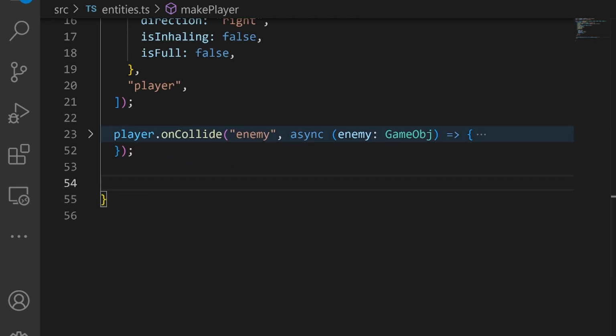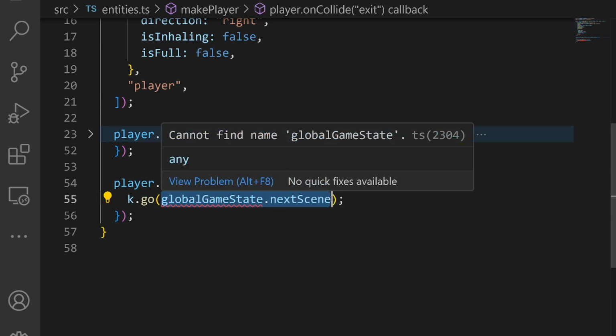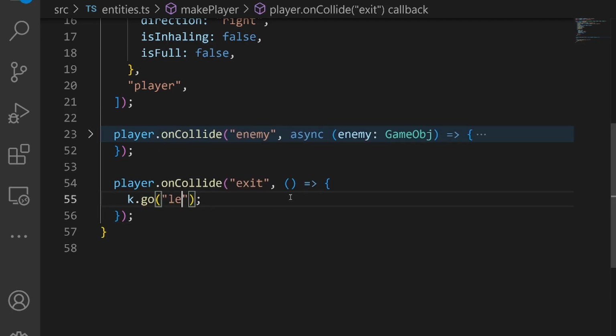Now what comes next is another on-collide, but this time around with the exit. And this is the exit door we have created, the exit collider. And here, again, I'm going to replace this. It's going to go to the next scene. So on collide with the exit, we just use the go function from Kaboom to go to another scene, by passing it the name.